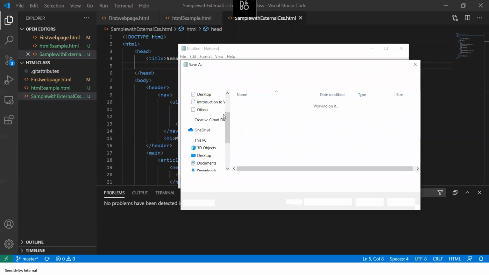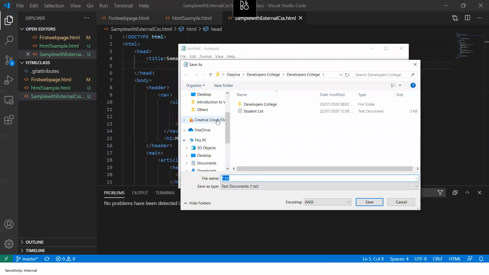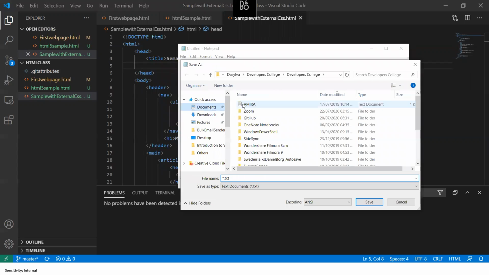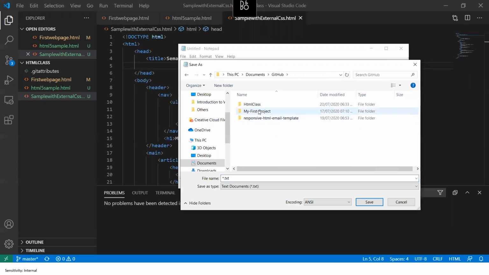and let me save it into the path where this project is. Document. So HTML class. Okay, so I'll call it external. So please note, I hope you can see my screen.